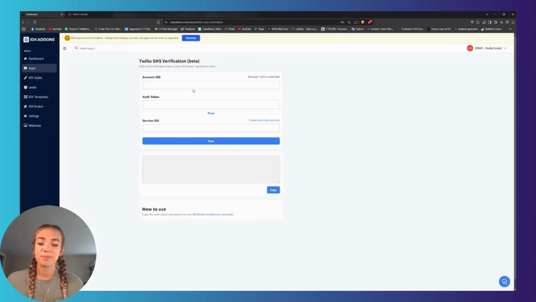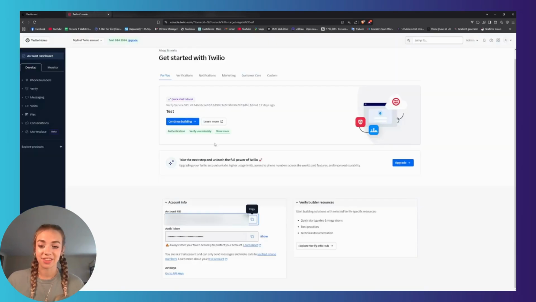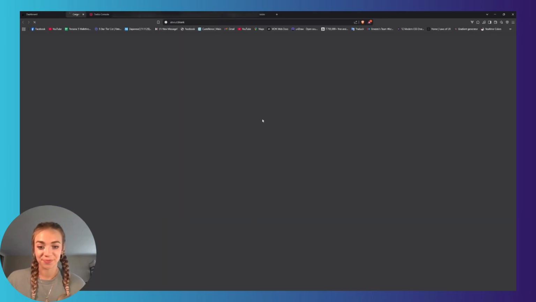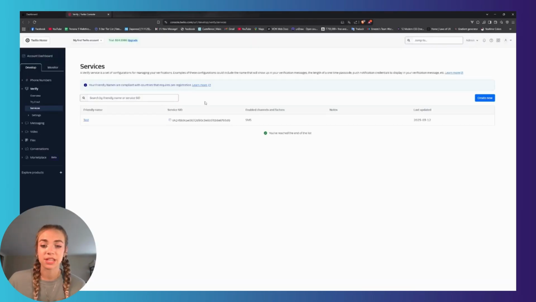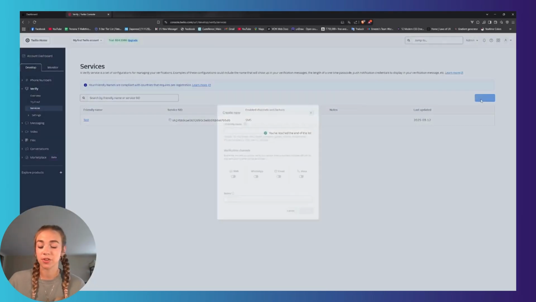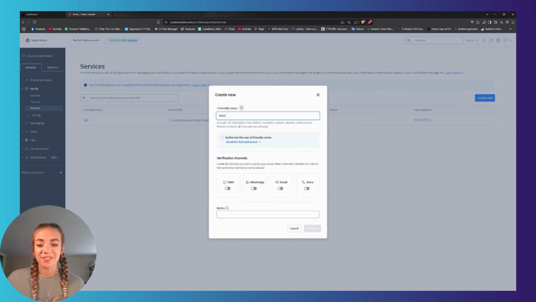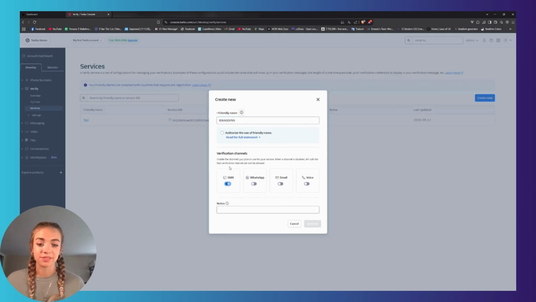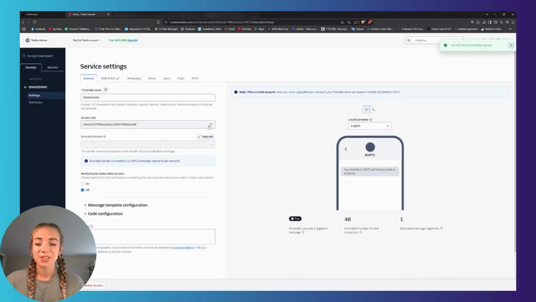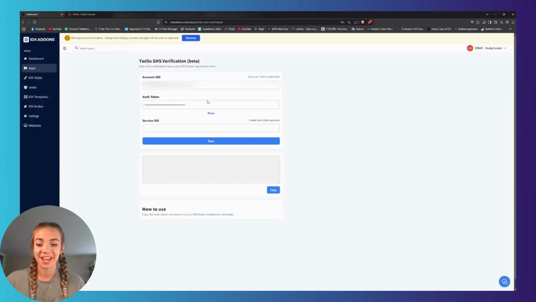So once we've copied both the account SID and the authentication token, we now need to create a service in Twilio. So I just clicked on the page that will take us directly to the place where it needs to be created. And then here you're going to click Create New. Now we give our service a name and of course enable the SMS option. Click Continue and then click Continue again.